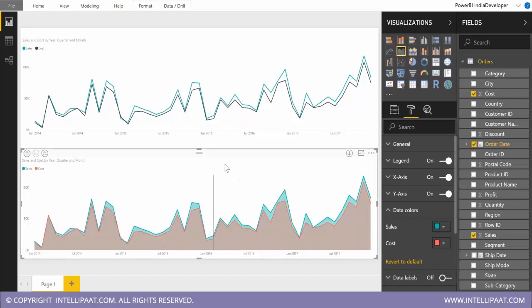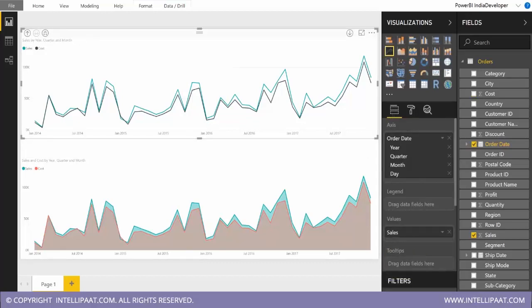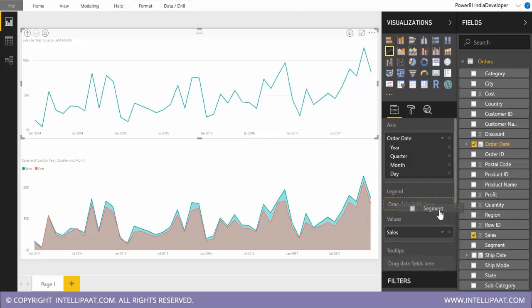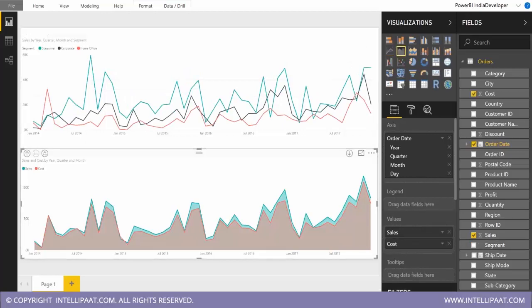But for stacked area charts, we'll head back to the usual kind of visualization where here I'm going to take my legend as, let's say, segments. This is a very good use case. So I'm going to click on segments, and here I'm going to do the same thing.